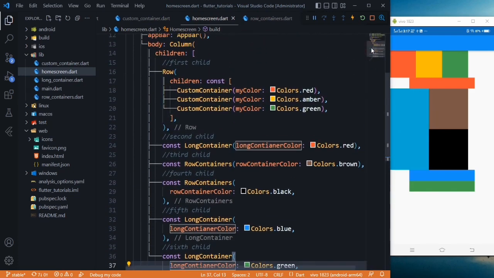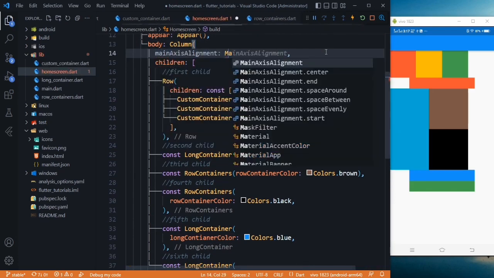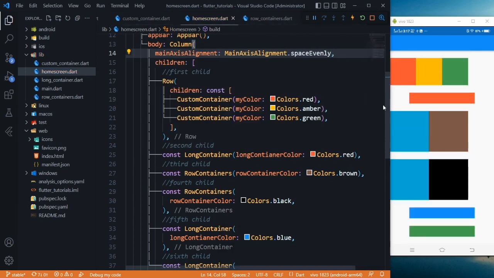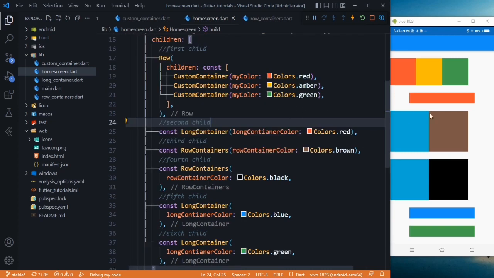So let's add some space between them. For that I will just change the main axis alignment of my column to spaceEvenly and save it. Okay, so every widget is separate now. Now what if I tell you that you can create all of these using a single container? Meaning, for example, using our custom container we can create this container, this and everything. So how can you do that?